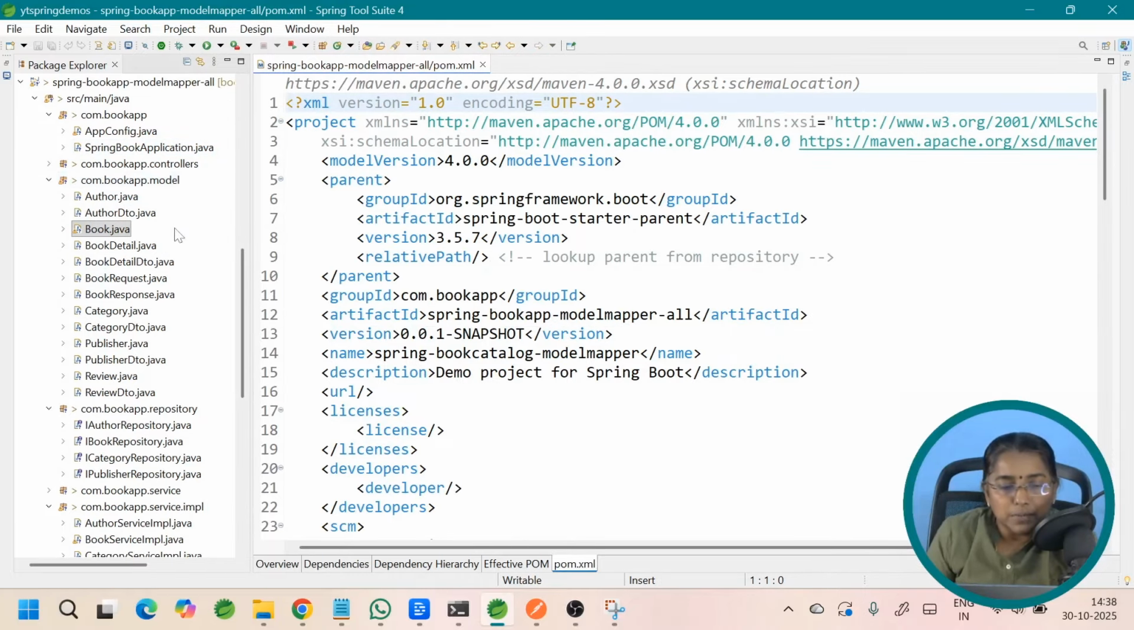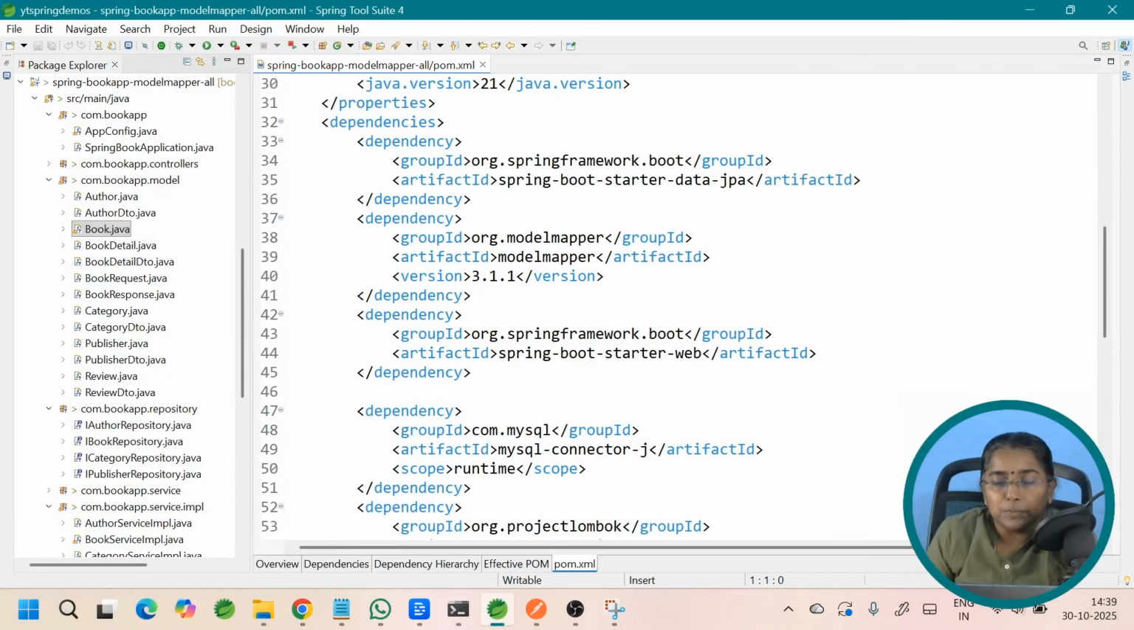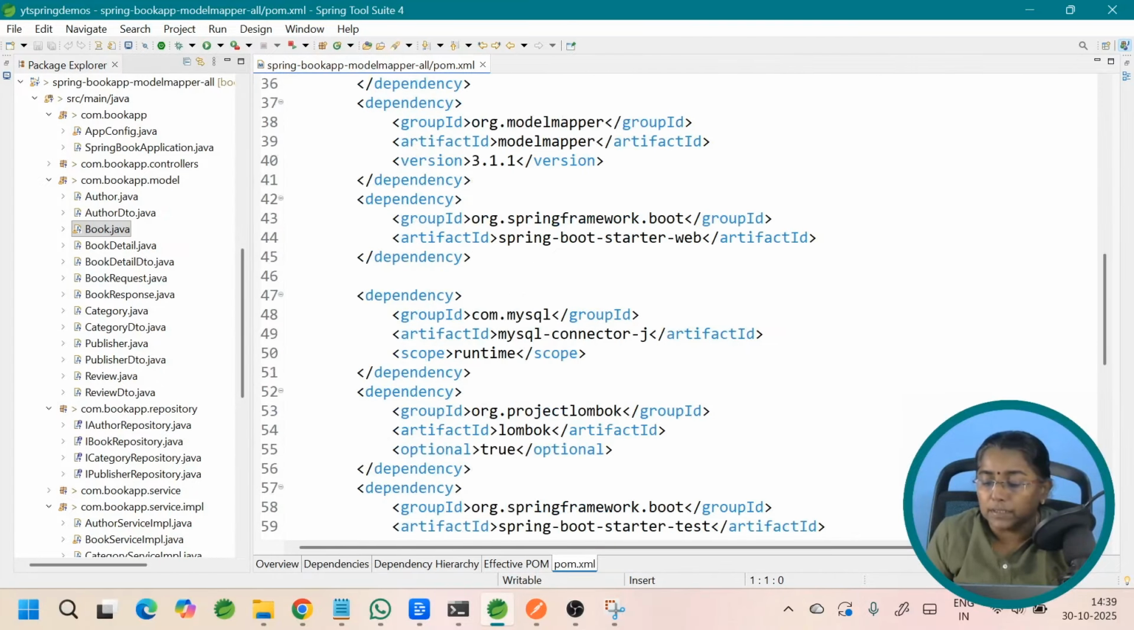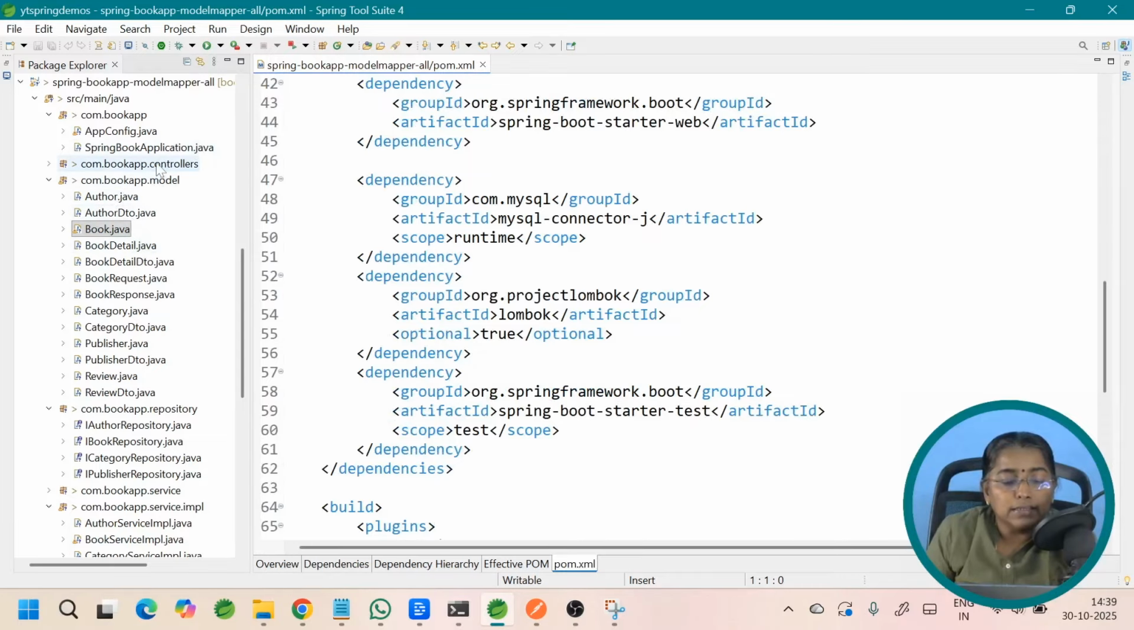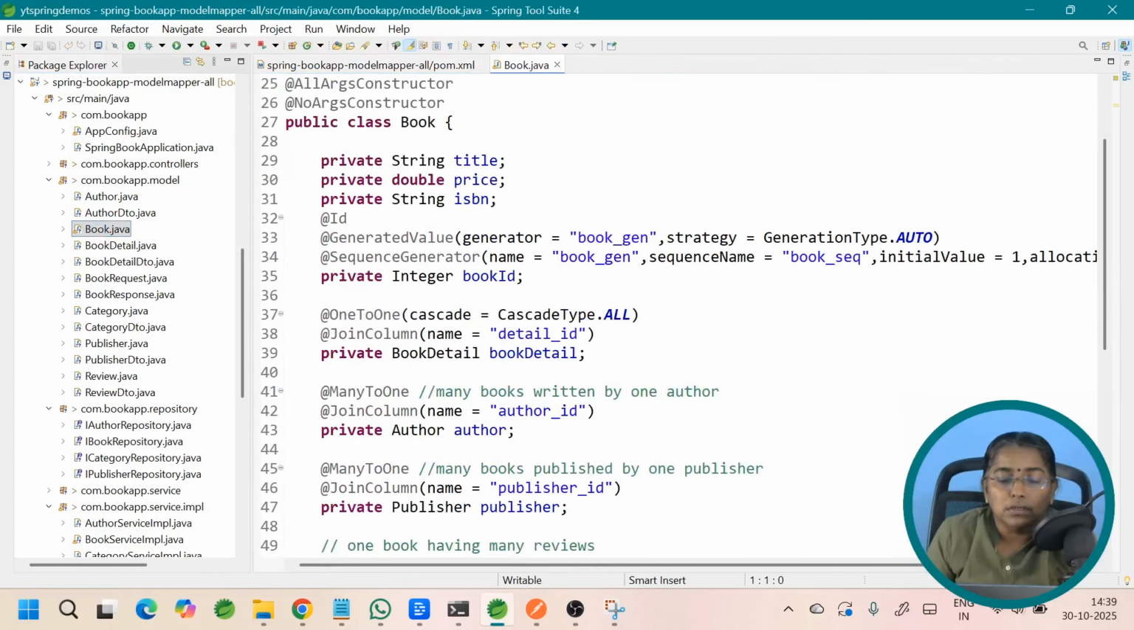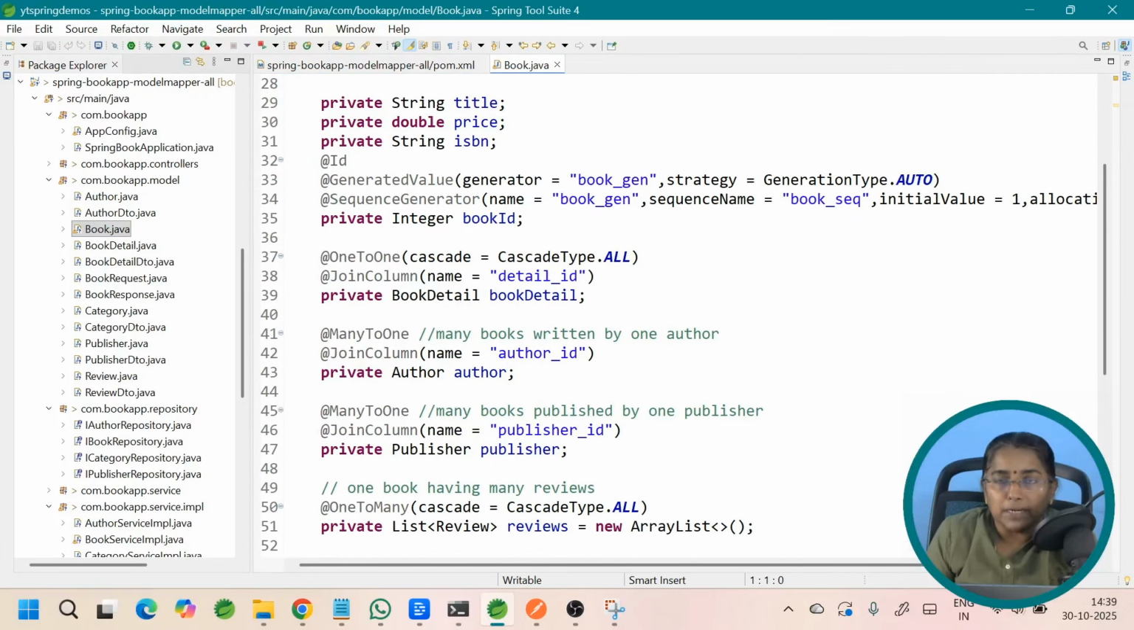Okay, guys, this is my application and this is the pom.xml. These are the dependencies that I have added: data.jpa, ModelMapper, web, connector.j, Lombok. And these are the domain models. Let me first start with book. The properties of book: title, price, ISBN. ISBN will be auto-generated in the backend. We have written the logic in the service layer.